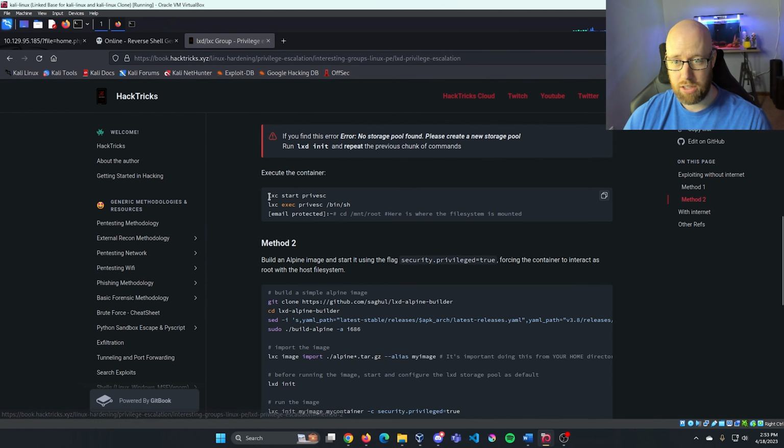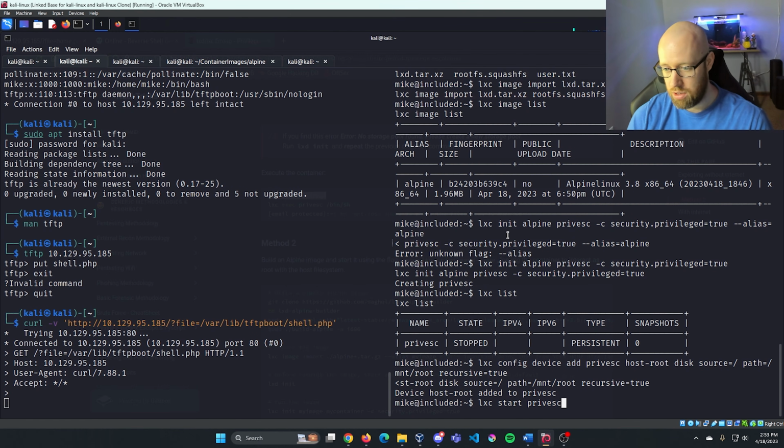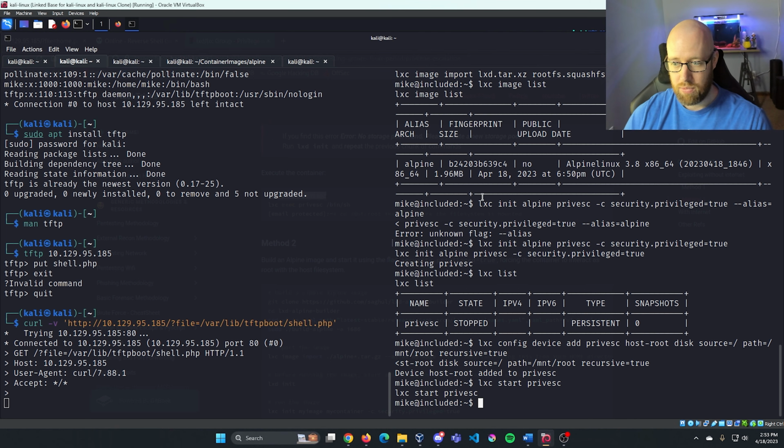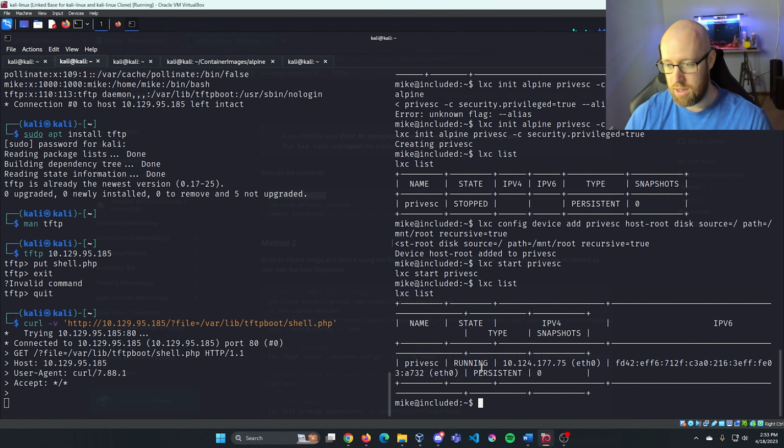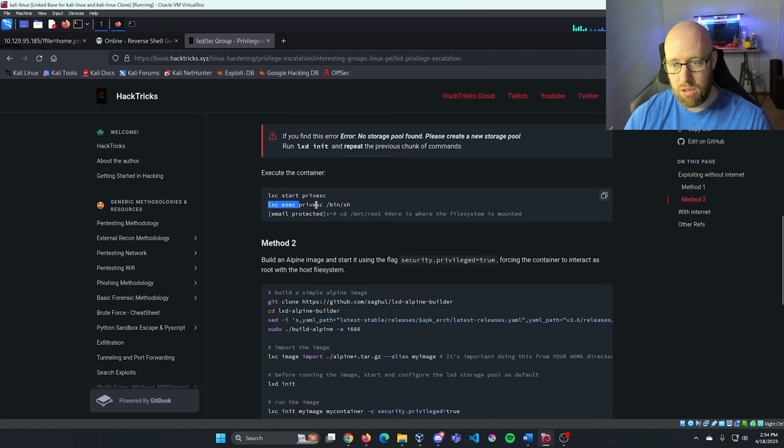So now we just need to execute our container. lxc start and give it the name of our distro. Press enter, and it should have started for us. If I do lxc list again, we should see that it is now running in our current state. Excellent for us.